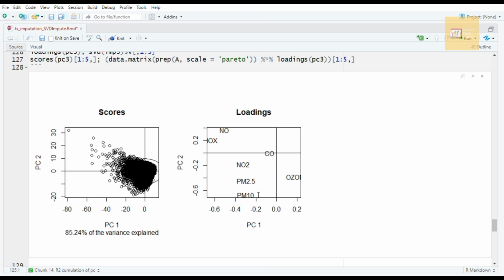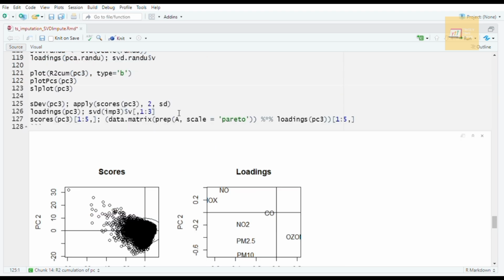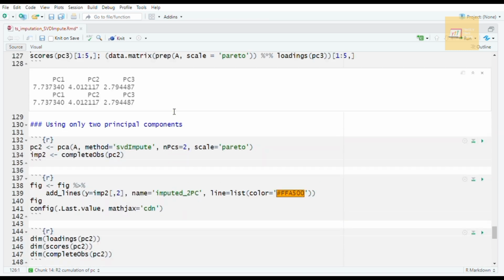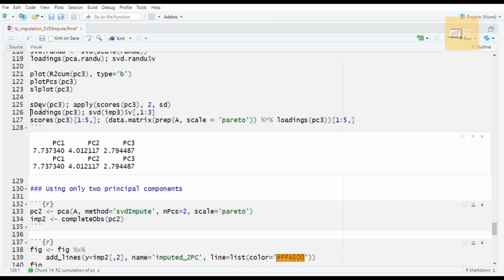This is basically the linear combination of the variables. So ozone is 0.2 times principal component 1 minus around 0.4 times PC2, and so on. And then by running the SDEV, as I already showed you earlier, this can show us the eigenvalue. I just want to show you that running SDEV of PC3 is actually the same as applying the standard deviation of each column in the scores of PC3. As we can see, they are exactly the same.